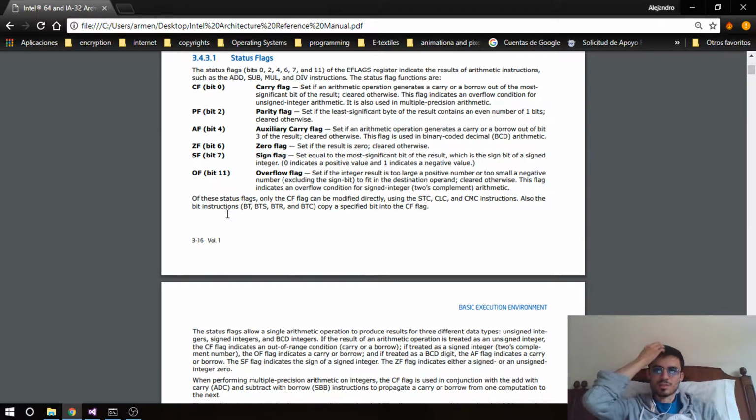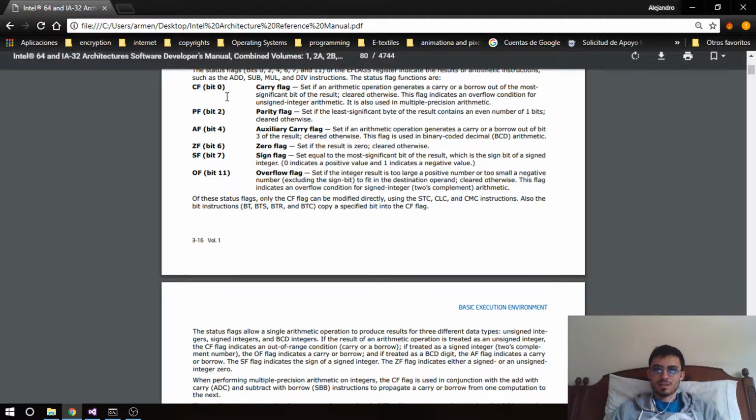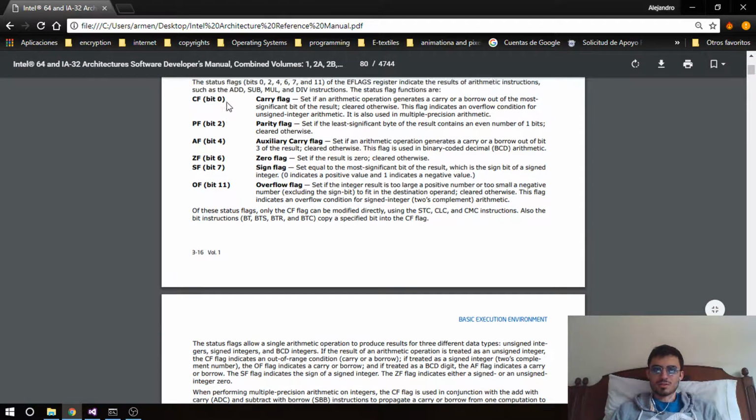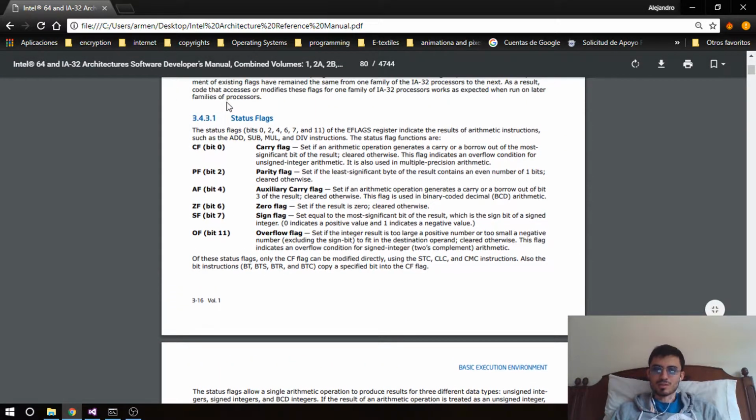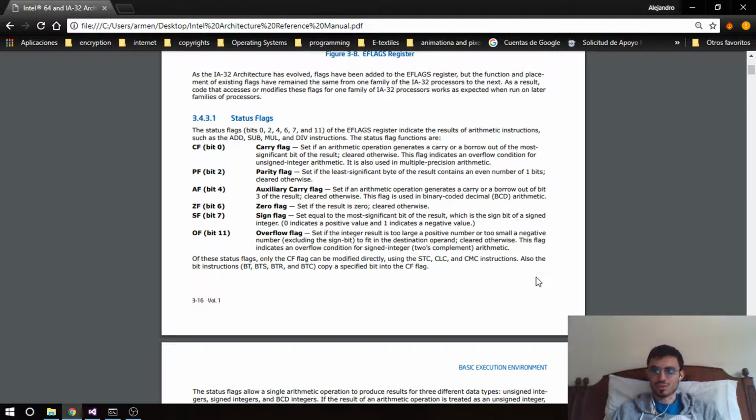Okay, so the STC, CLC, and CMC instructions can be used to modify the CF bit of the EFLAGS, and that's the only one that we can modify. That's okay, because we don't need to modify them at all. We just want to read them, to make sense of what's going on in the instructions.